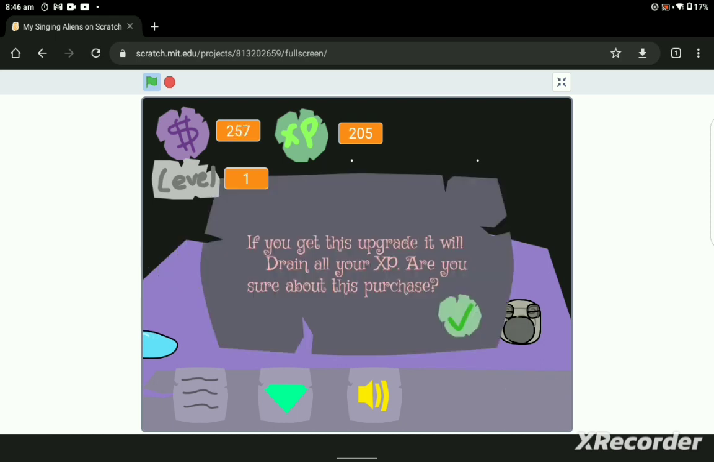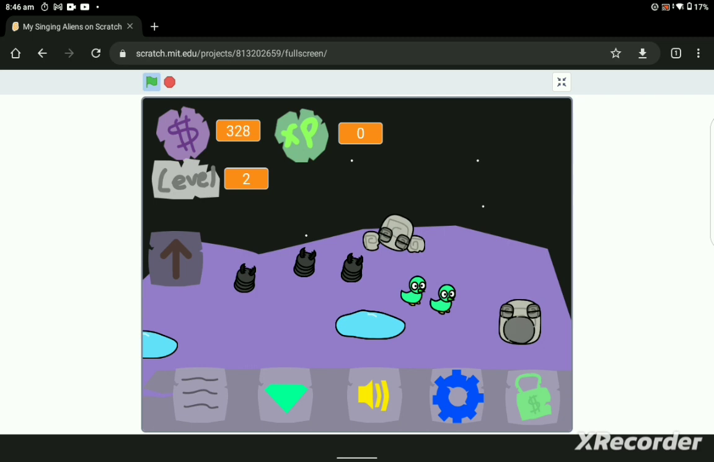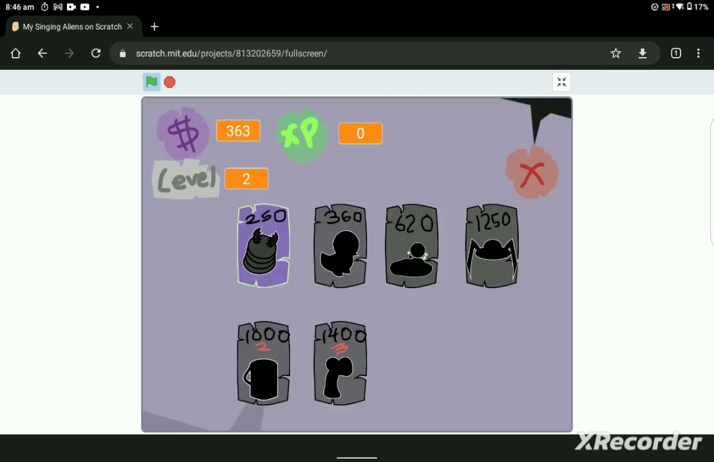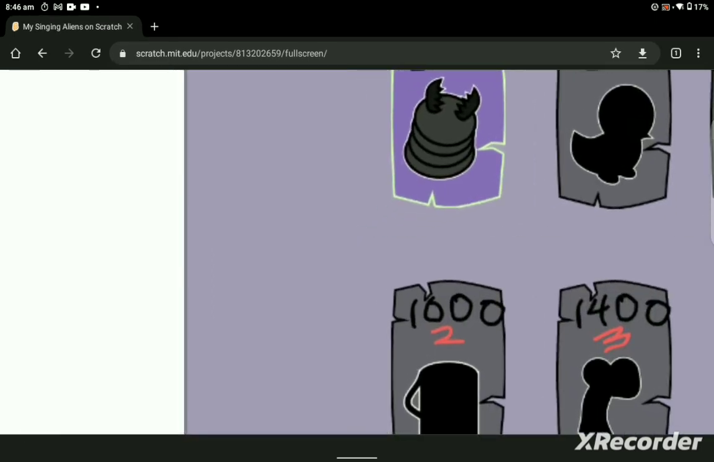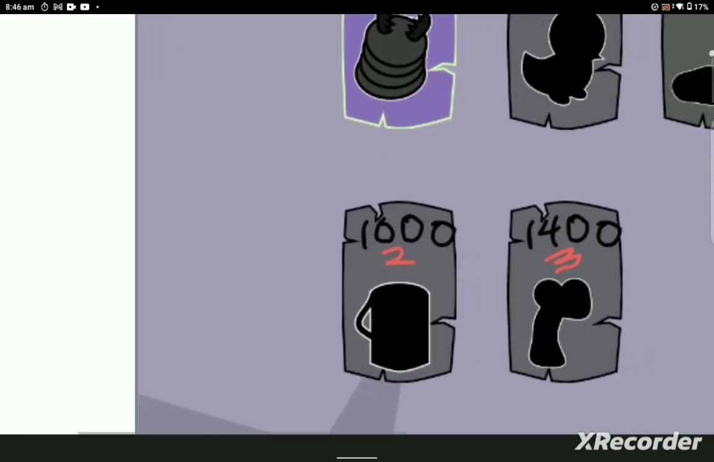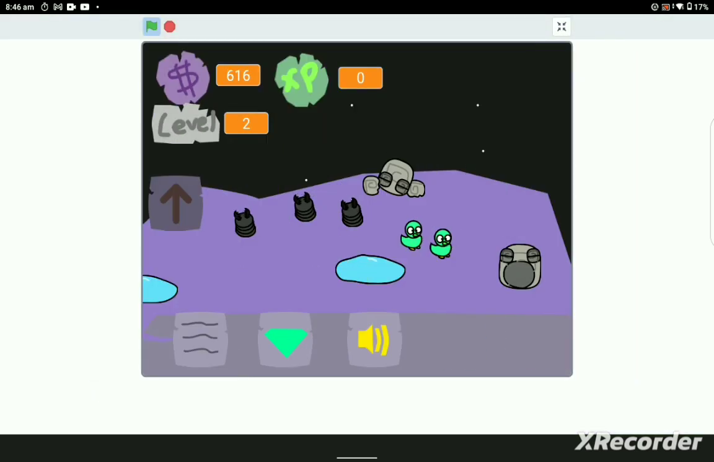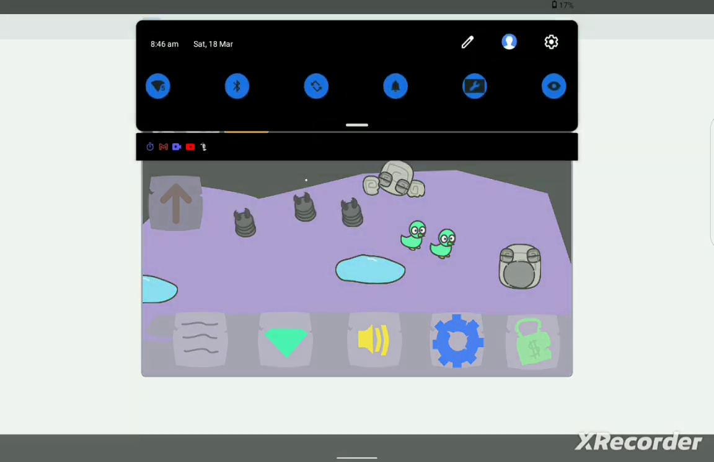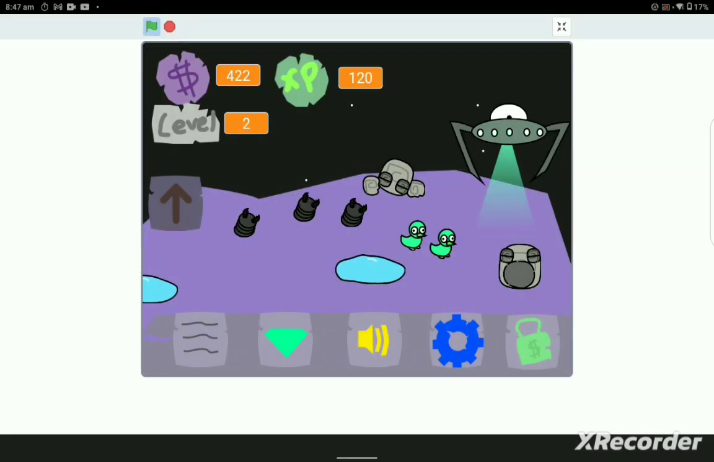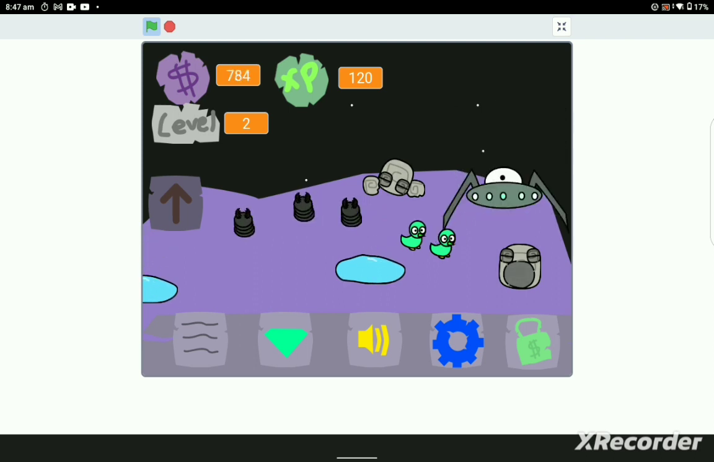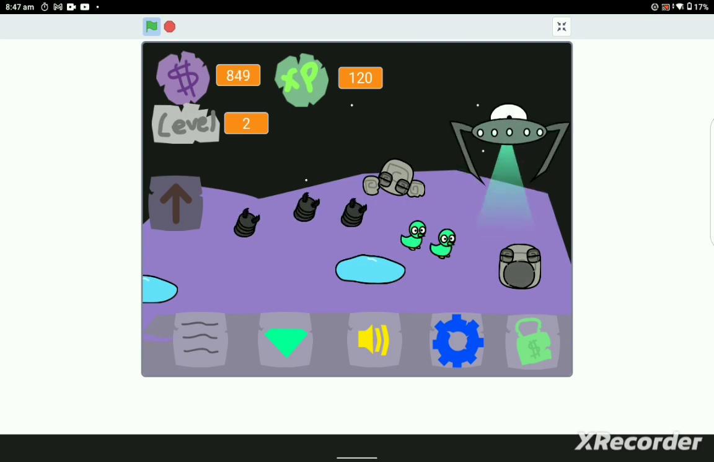Okay, so, oh, we can upgrade ourselves now. So now we can get the bucket looking thing. This thing. I'll be back when I get 1,250. Okay, so now I've got this guy. He's the last one that we needed to collect. So now I'm just gonna wait until 1,000, which isn't gonna be too hard.